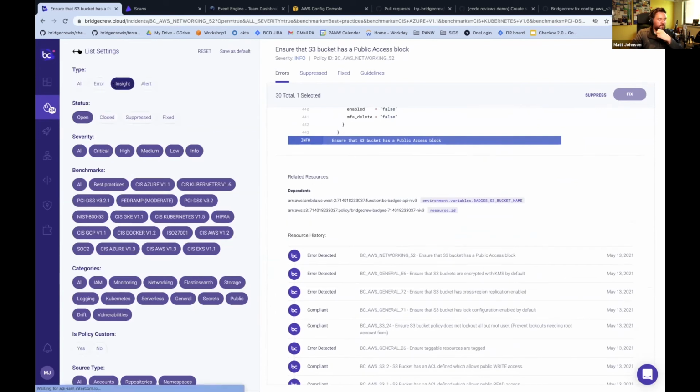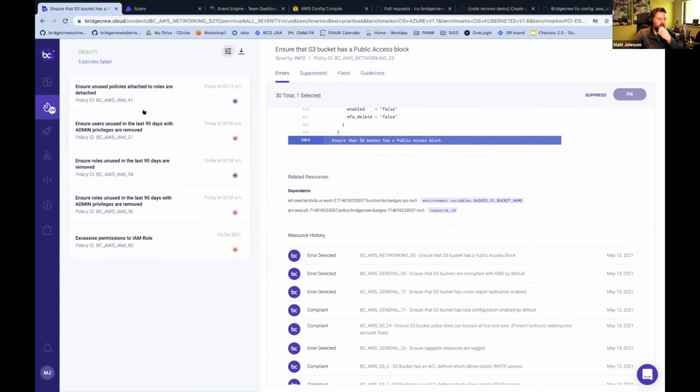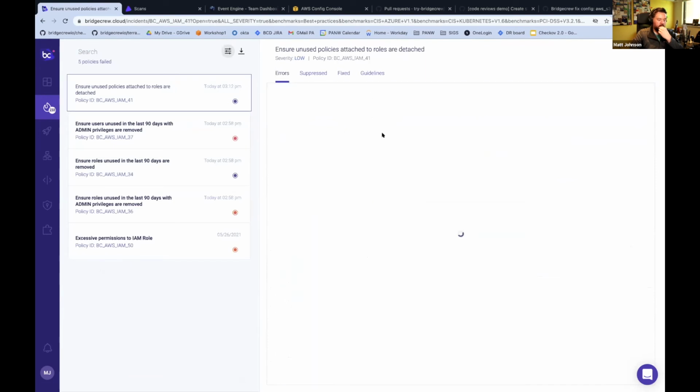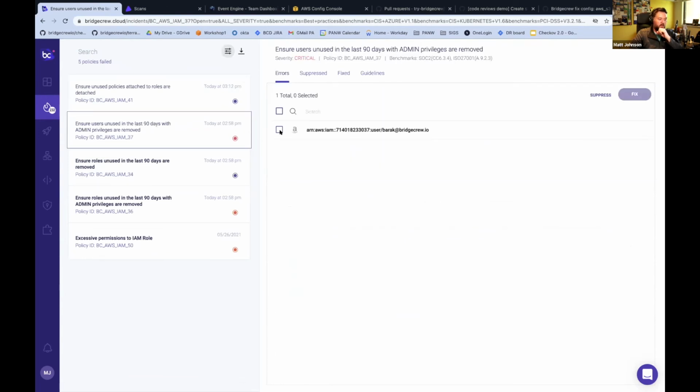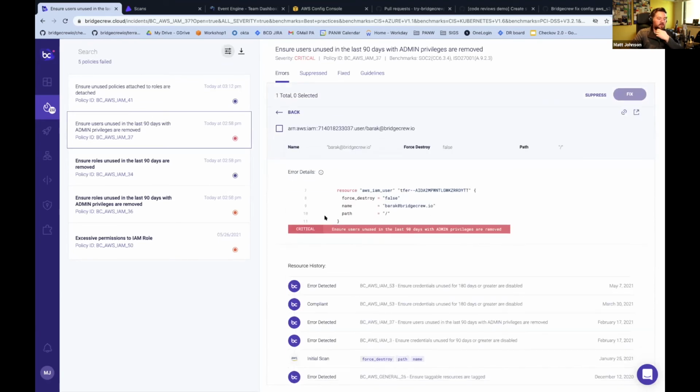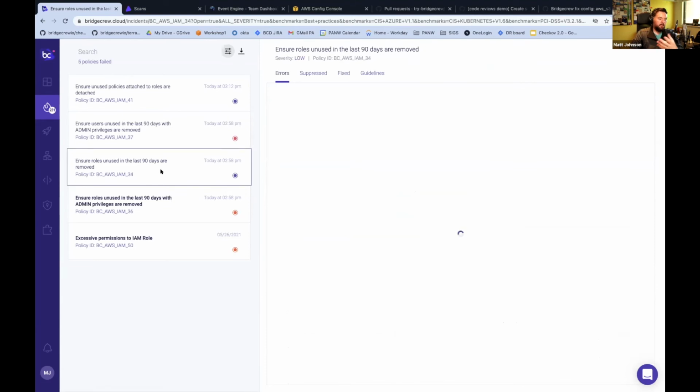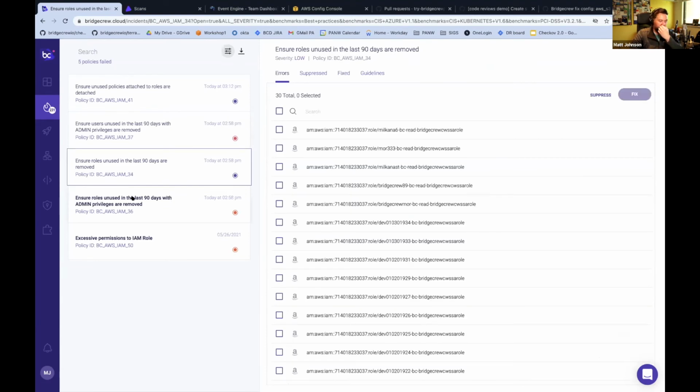We can also just filter by IAM insights in runtime environments, which is super useful. So for example, here we find a role that isn't used but should be detached. We find that there's users that may have not been used that we should delete because they're not being used, but they have admin privileges and things like that.